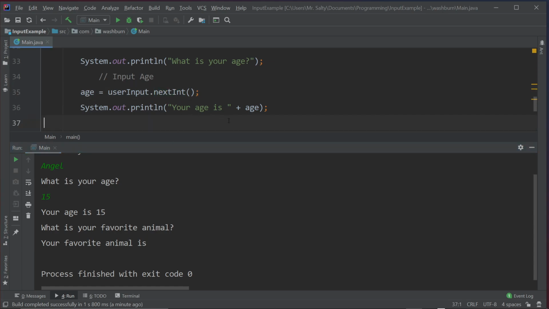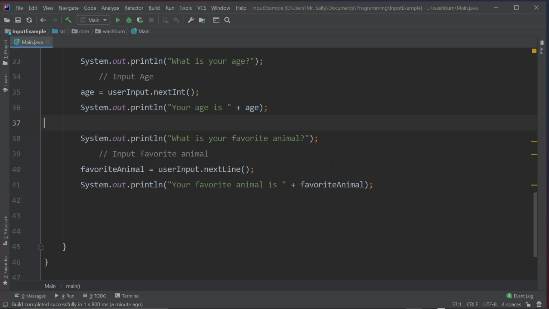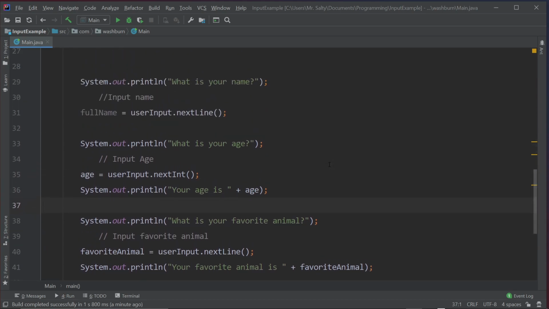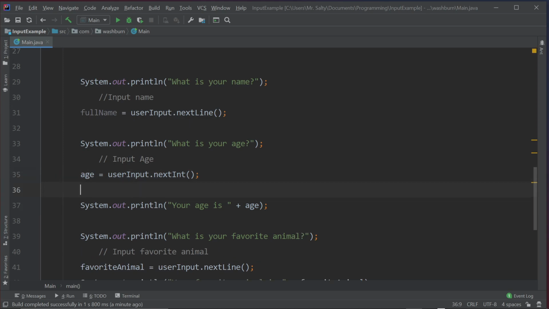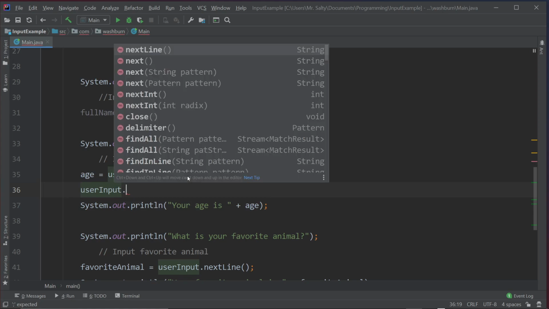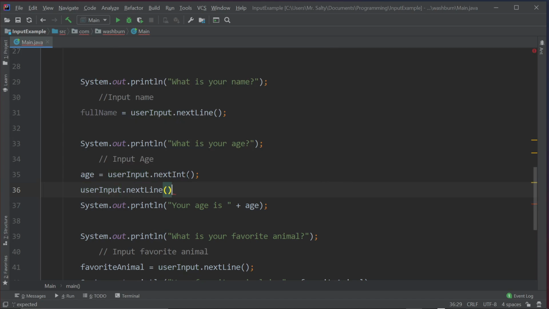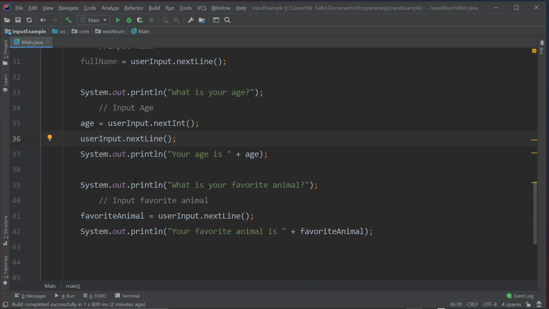So what we can do to fix that is right here, we're going to consume that remaining enter, or that remaining next line that we have. So over here, after the nextInt, what we're going to do is user input, and just simply recognize that string, that enter. Boom, boom, and we are good now. Now everything should work normally.